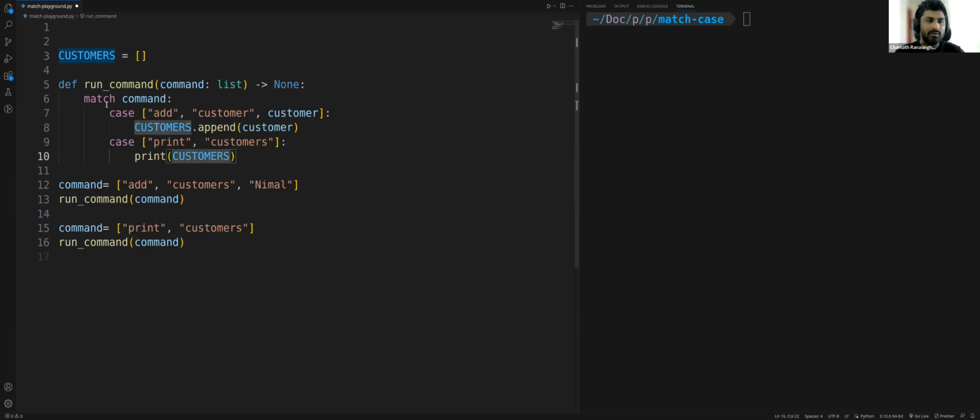Anyway, what it's supposed to do is when we pass this command, it will compare the values here. And when it matches this pattern, we have the first element as add and the second element as customer. Maybe this is the problem. Then it will bind this name into the customer variable, and it should append it to the customers. And when we issue this print command, it will print all the ones here.